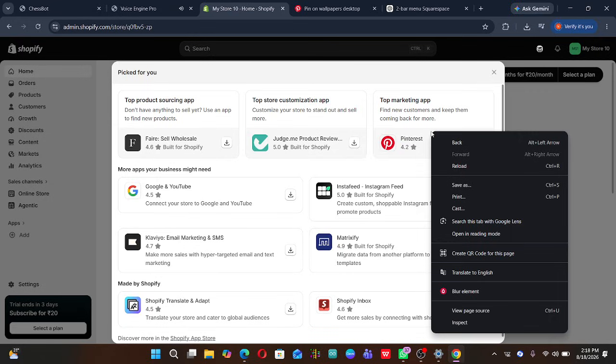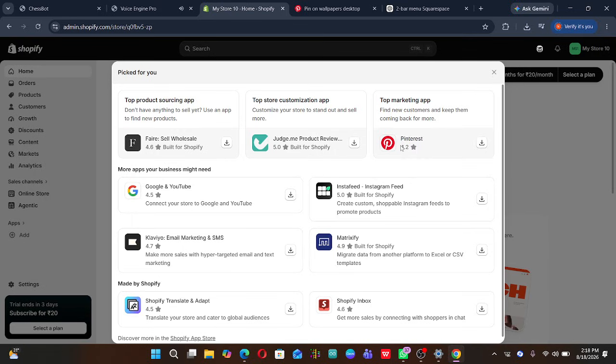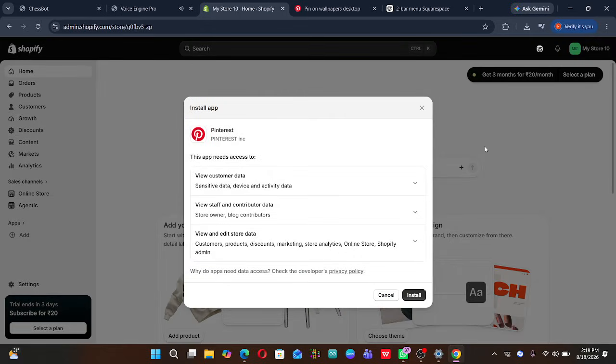Once you're in the App Store, you'll need to search for Pinterest. You can do this easily by utilizing the search bar located at the top of the page. Just type in Pinterest, and you should see a list of related apps. Look for the official Pinterest app in the results, which is specifically designed to work seamlessly with Shopify. When you've found it, click on the app.